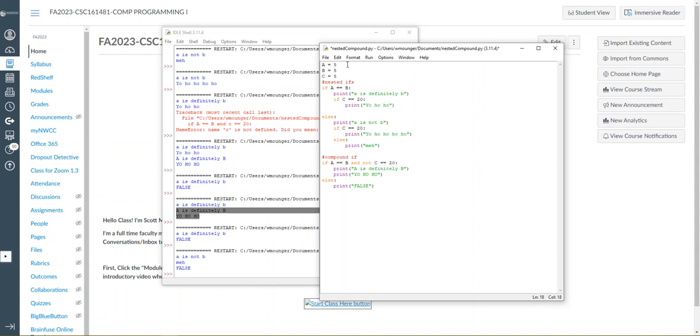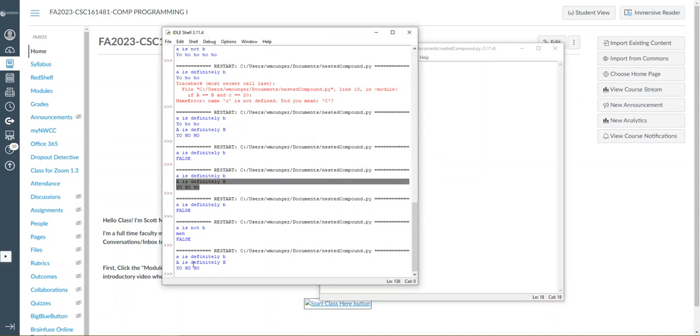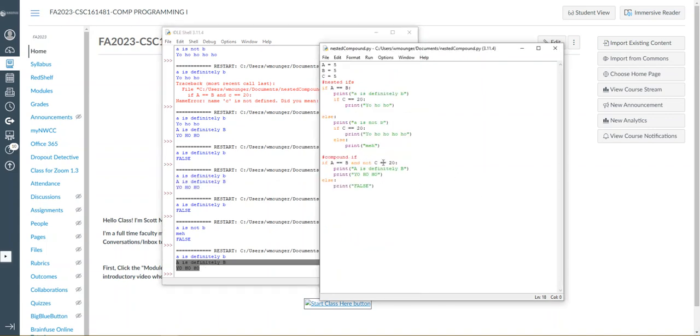Not. So if A is equal to B, which it is, and not C equals 20, there it is. So I can say if this is not equal to that, or not greater than this, or not less than that, that's what that keyword not is used for. So that's essentially just a quick rundown of nested and compound ifs. You have your and, or, not, as far as the keywords go here.